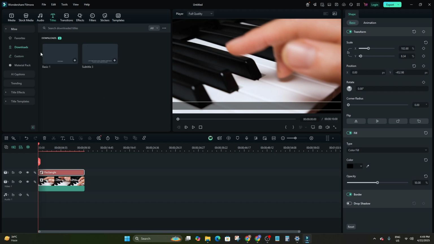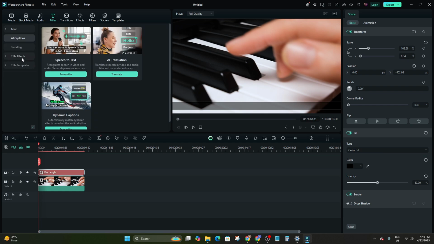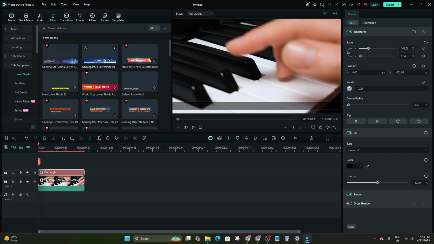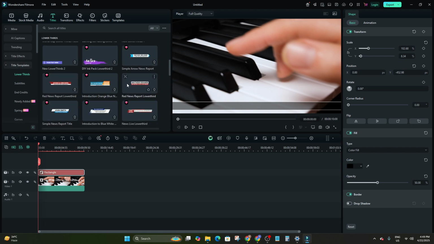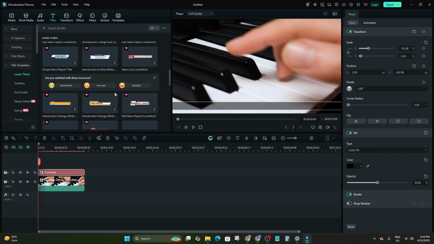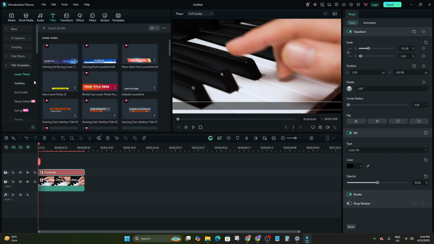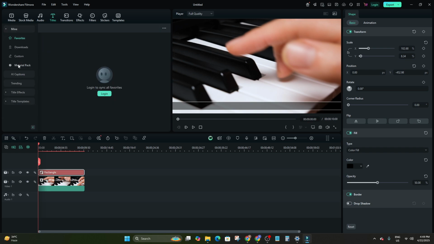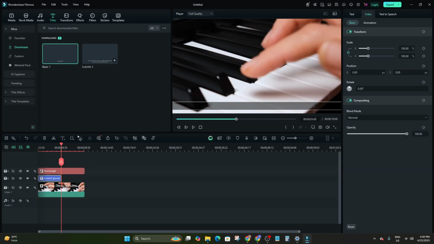You can get it from the download section, or otherwise you can find some titles here. I have the basic one, or you can get some from the AI caption here, or this title template here. From here you will find different types of templates that you can use. So from here I'm going to add the basic one. So I'm going to add the basic text.